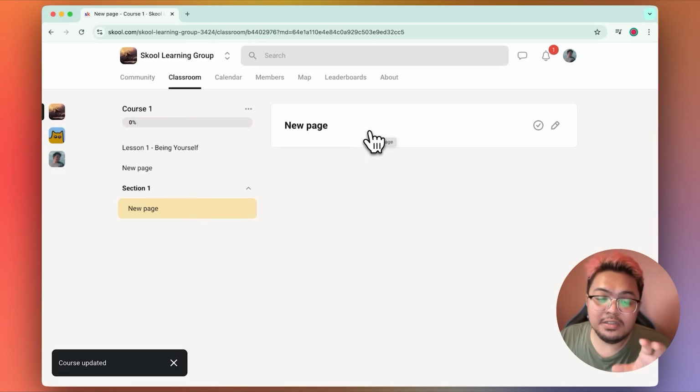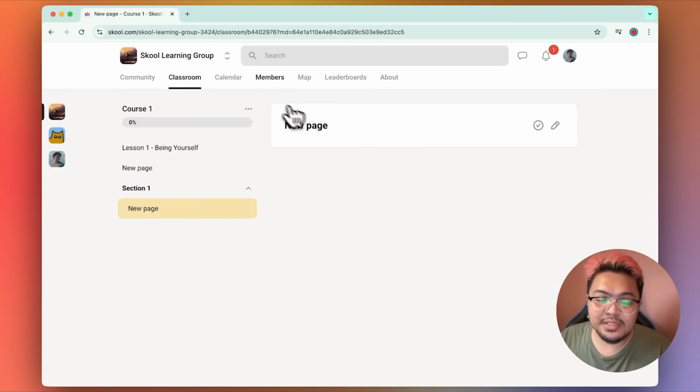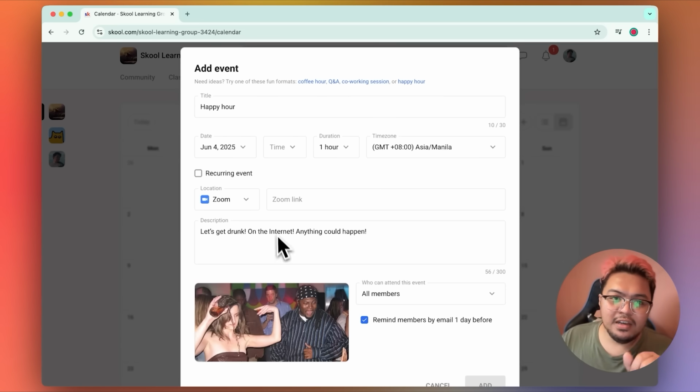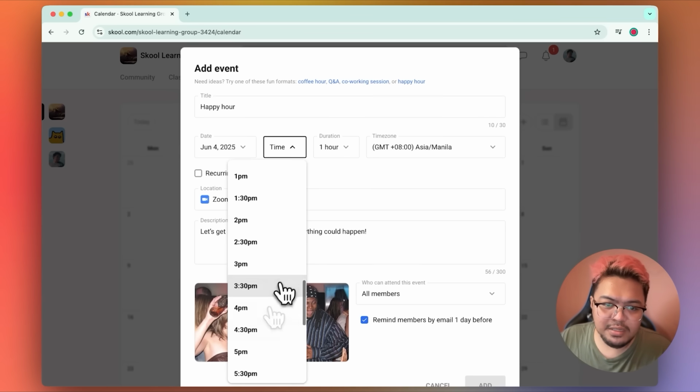So now that we've talked about the community and the classroom and courses, next thing is the calendar. Now, this is pretty easy. This is basically if you want to set up events with your community members, this is where you can do that. Just click on the calendar tab, and if you haven't created an event yet, it'll show you one of these kind of pre-made fun formats. So let's maybe start a happy hour as our first event. So if you click on that, same thing, if you click on add event, you'll be asked to add a title, date and time. So we're just going to select maybe 4 p.m.